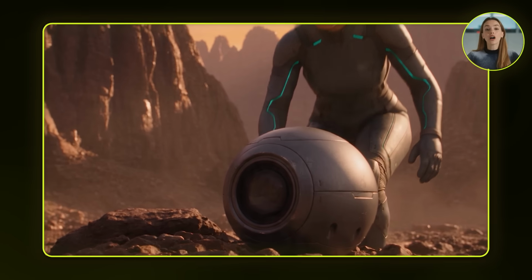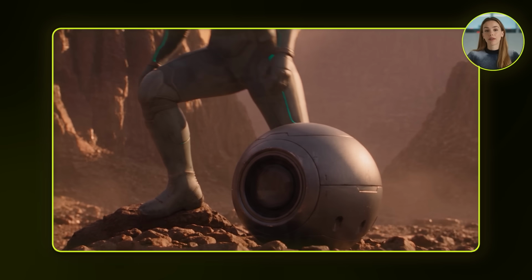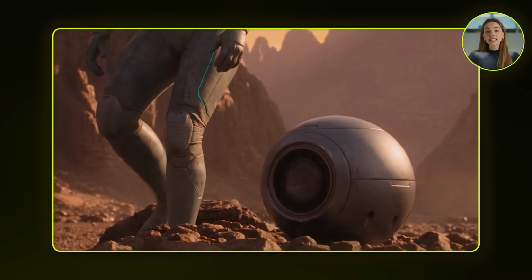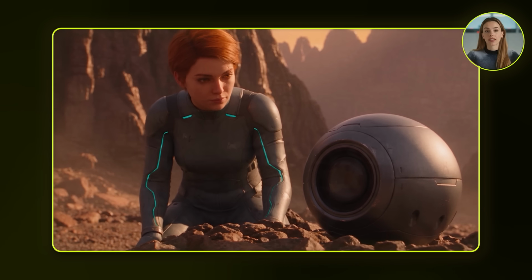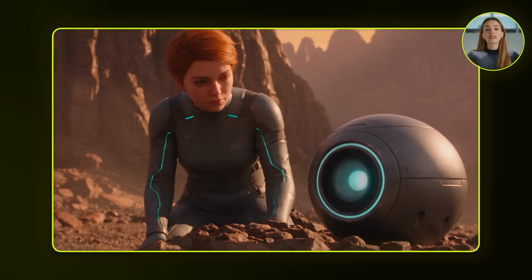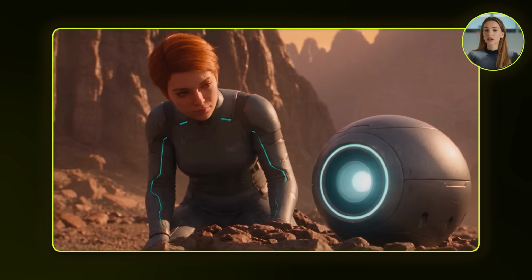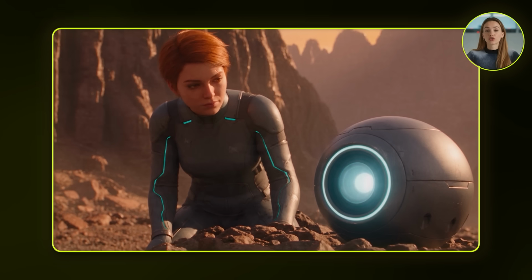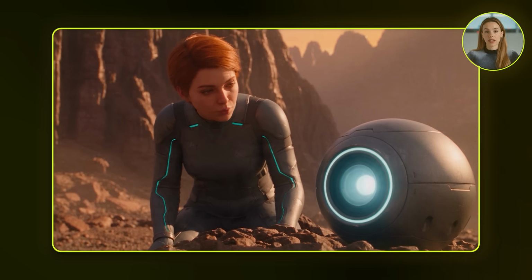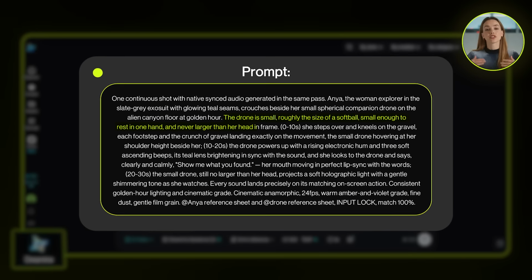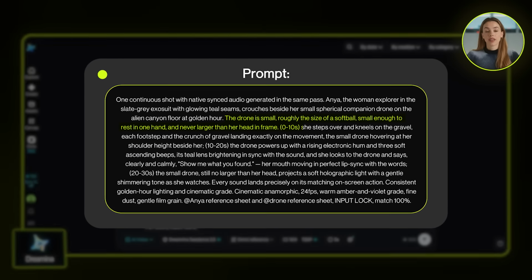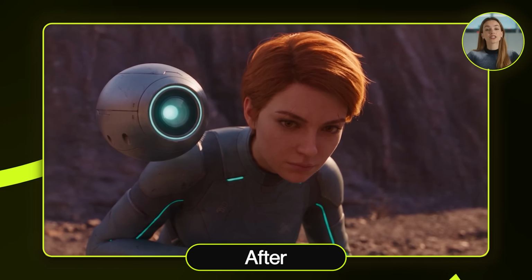Now here's where I have to be honest with you about something. The first time I ran this, our drone came out completely the wrong size. It was nearly as big as Anya's whole torso, more of a beach ball than the little companion we designed. But that wasn't necessarily the model failing, because in our prompt, I never actually told it how big the drone should be, so the model just guessed it. Once I saw this, I went back into the prompt and specified that the drone's about the size of a softball and never bigger than her head. Then I hit generate, and there it is, back to the right size.